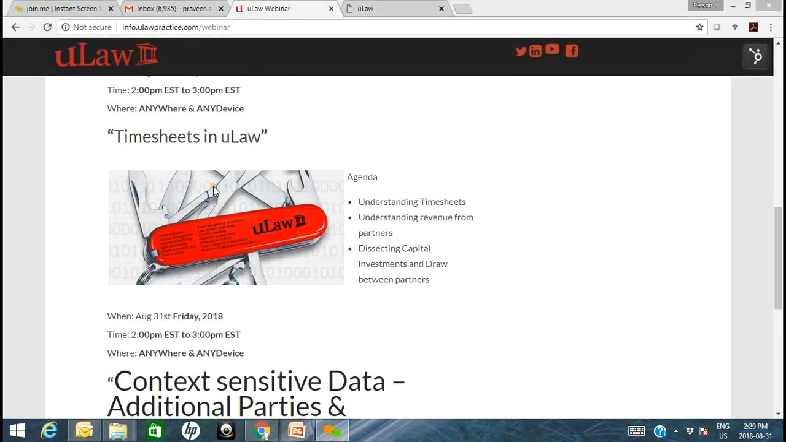As you can see, we generate these emails to you every day. Today's topic is timesheets in uLaw, but we've expanded to also include the draw and capital, because it was part of a survey that we made with our clients. For those who don't get the email, today's webinar is called Timesheets in uLaw. Unfortunately, it's not accredited for CPD.